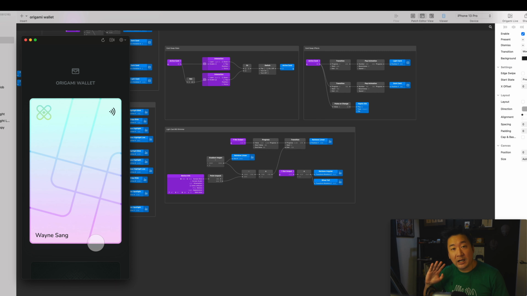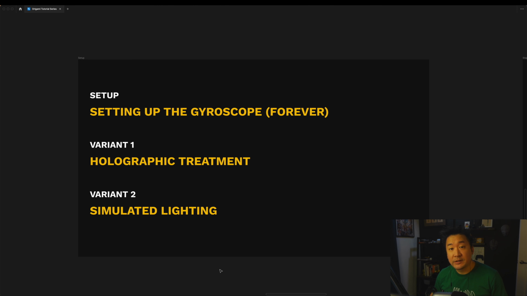So here's how we're going to go through this. We're going to do this in three parts. The first part is going to be setting up the gyroscope. And in brackets, I put forever because we're going to make an assembly of patches, and then put it into a component and drop that into your library, so you can put that in any prototype that you like from that point on. We're going to have a little bit of configuration to it, so you can still modify it as well. It's going to be great.